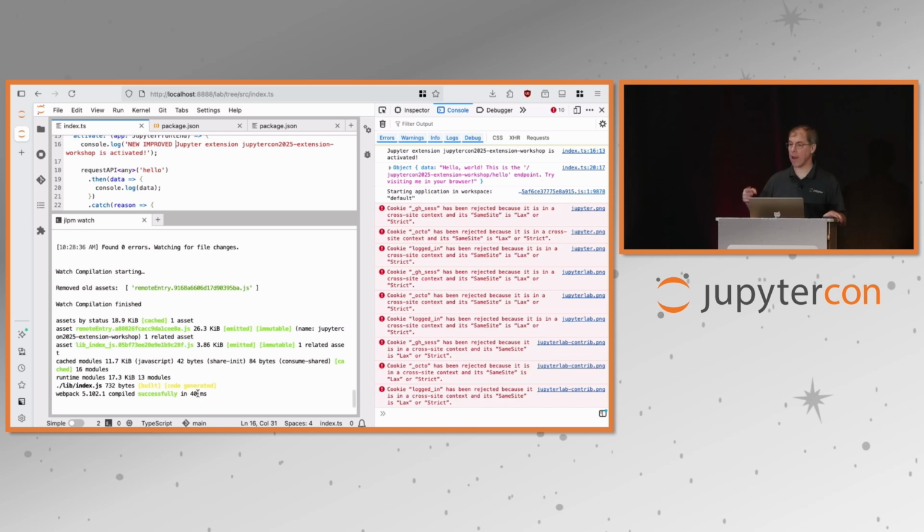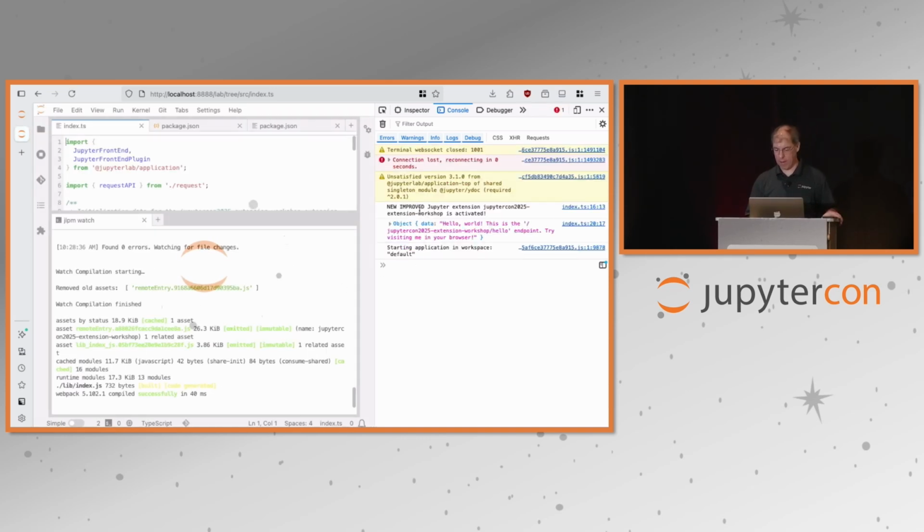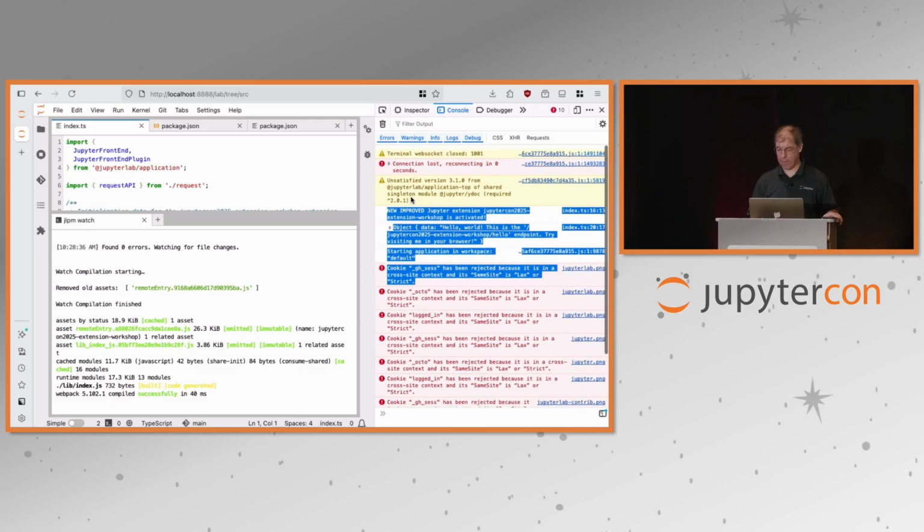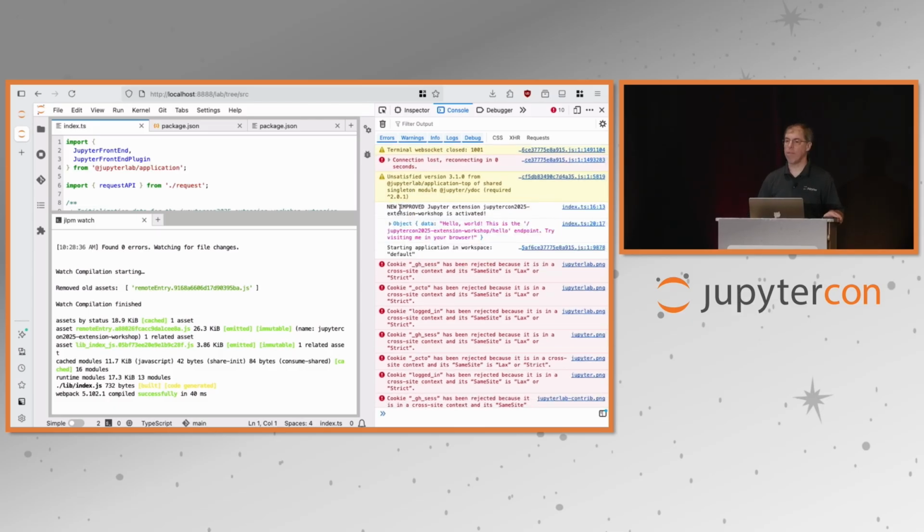It's going to automatically run JLPM build for me. And then I just refresh. And you'll see I have the new console.log. So JLPM watch is a way to quickly do an iteration cycle. You don't have to manually run JLPM build. It's just going to watch for changes in your file and automatically run the JLPM build for you. So you can make a change, refresh, see the change. Make a change, refresh, see the change.